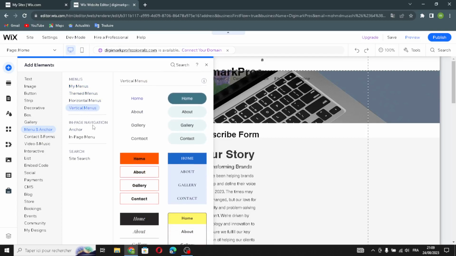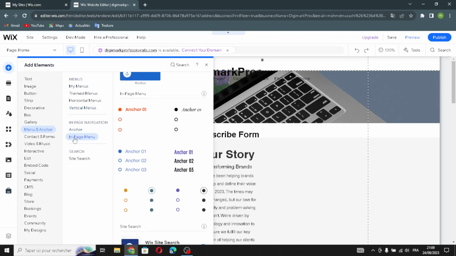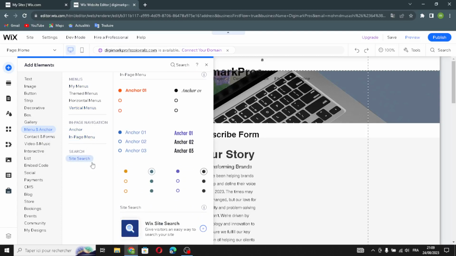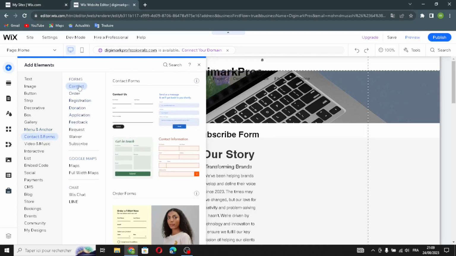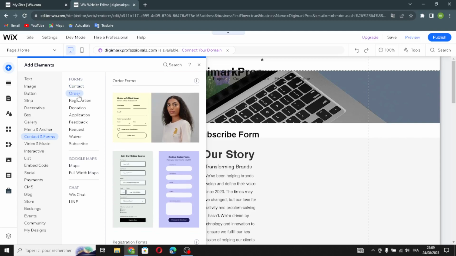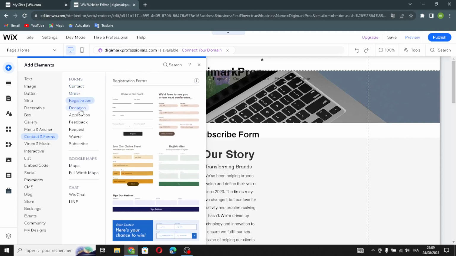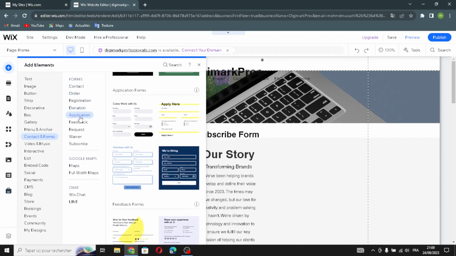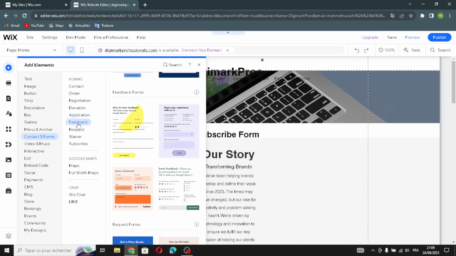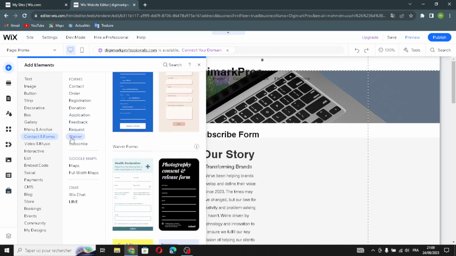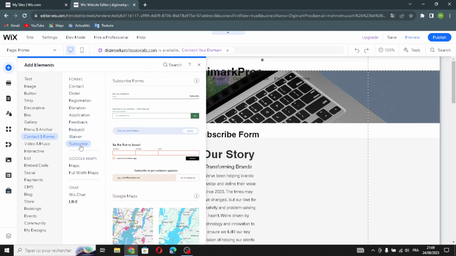Here are the in-page navigation, the anchor, and the in-page menu, and here is the site search. So let's move on to the contact and forms. The contact forms, the order forms, the registration forms, donation forms, and application forms, the feedback, the request forms, the waiver forms, and the subscribe forms.